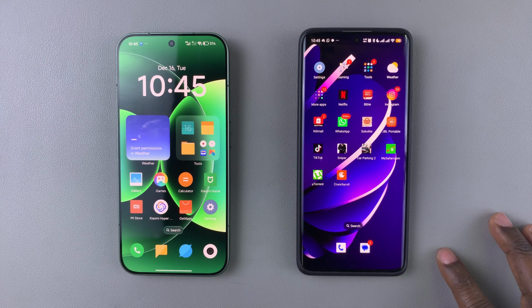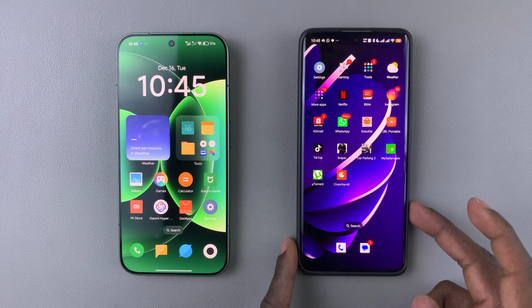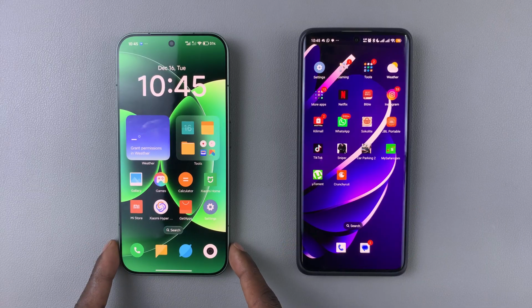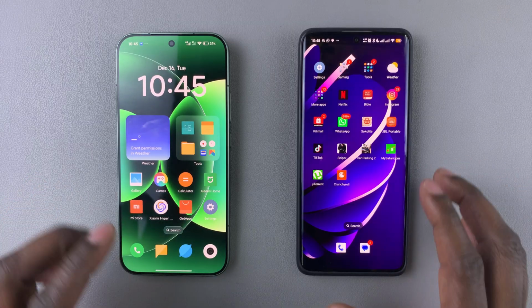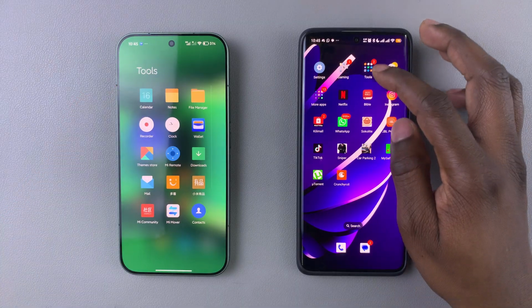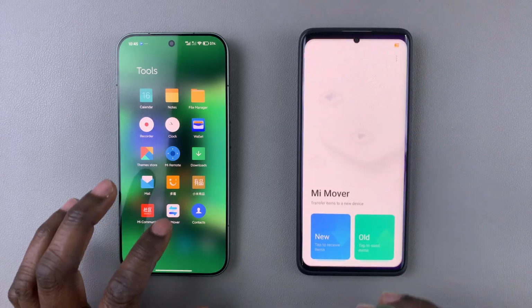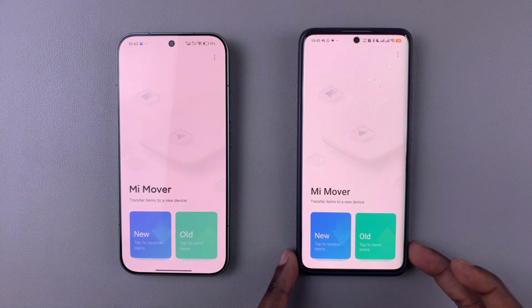In this video, I'll show you how to transfer data from your old device to your new Xiaomi 17 Pro. So first things first, ensure that you have the Mi Mover application installed on both devices. And then once you have installed it, simply launch it on both devices. And then you should get to this page.